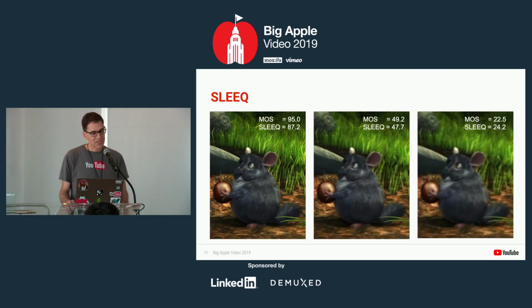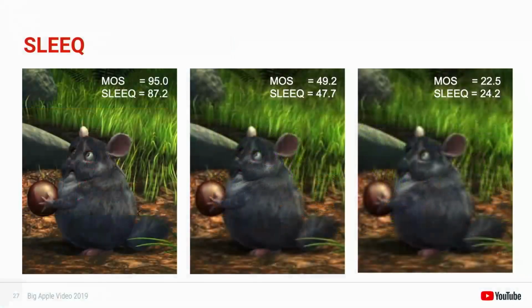Here's an example which shows how well SLEEK correlates with subjective mean opinion scores for a natural scene, although in this case, it's a computer-generated natural scene. On the left is a detail from a scene of Big Buck Bunny. In the center, it's been degraded with some Gaussian blur, and on the right, blurred even more. By the way, note that the SLEEK scores I'm showing here are mean opinion scores that go from 0 being the worst to 100 being the best.